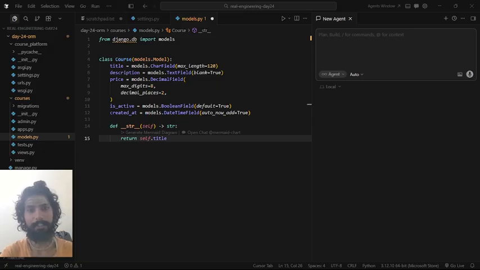Let us understand the fields. title equals models.CharField, max_length equals 120. This stores a short piece of text. The title is required by default. description equals models.TextField, blank equals True. This stores longer text. blank equals True means the field may be left empty during validation.